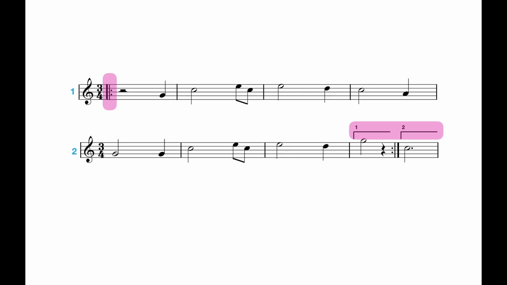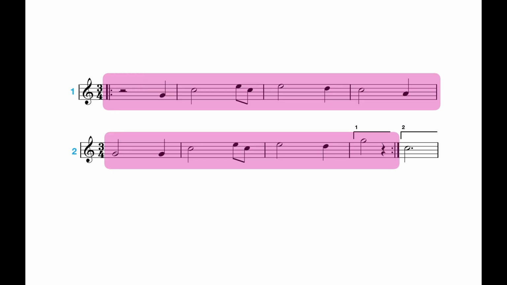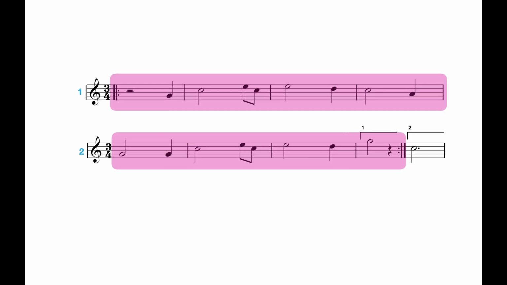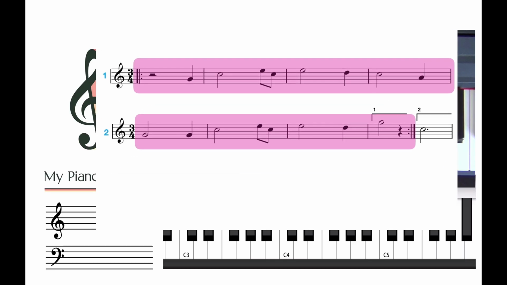So the first time we play through this piece, we go all the way along line 1 and then along line 2 until we reach the repeat sign. So we've played the first ending. And then of course we have to go all the way back to the beginning, but this time we play it through, we play the second ending. So this piece of music would sound like this.